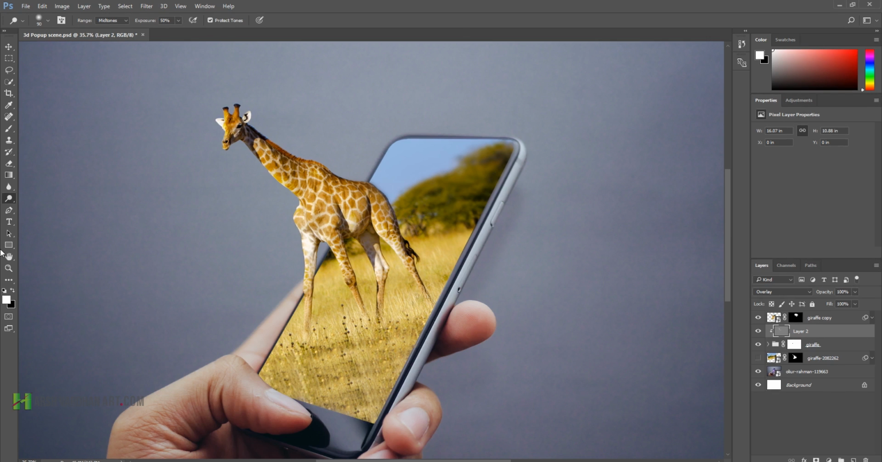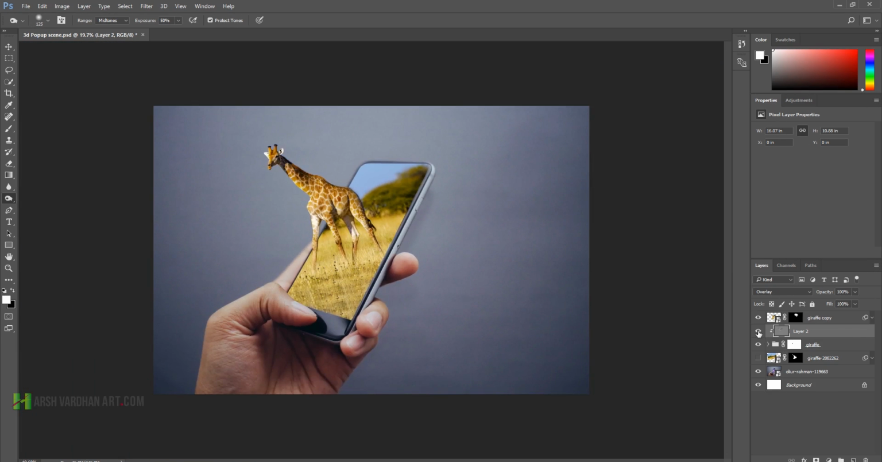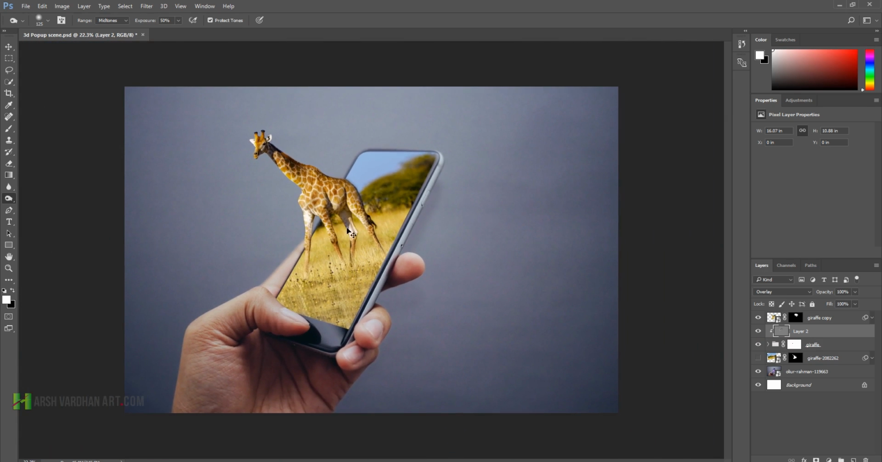Okay, and select the burn tool and make other area a little darker. That would bring out more details in the image. Okay, and you can see the difference by turning it on and off. It has added some more details to this image.